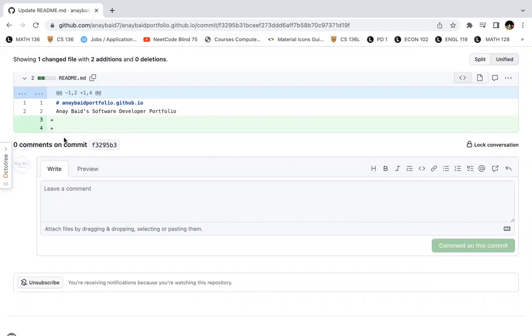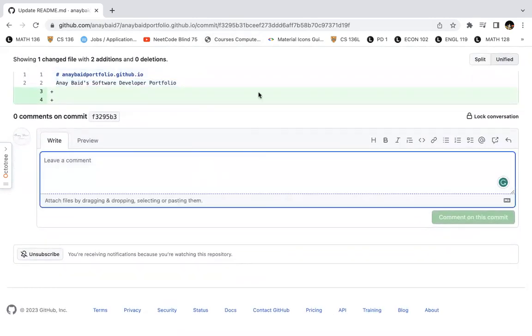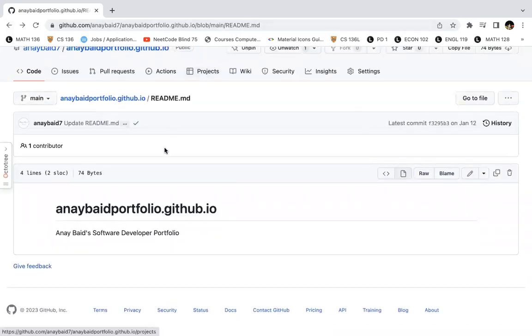So two plus signs over here mean two lines were added in the code, which were the title and the first line of content. And you could leave comments on this, which could be pushed or which could also be not accepted. So these are a couple of things here. You can view this text in raw form, and you can also view it in the standard form, which is plain form.